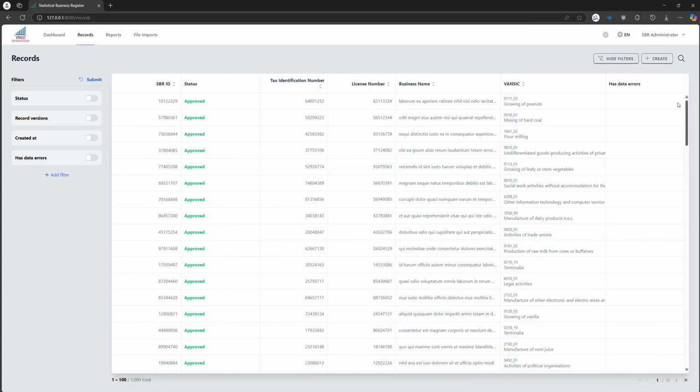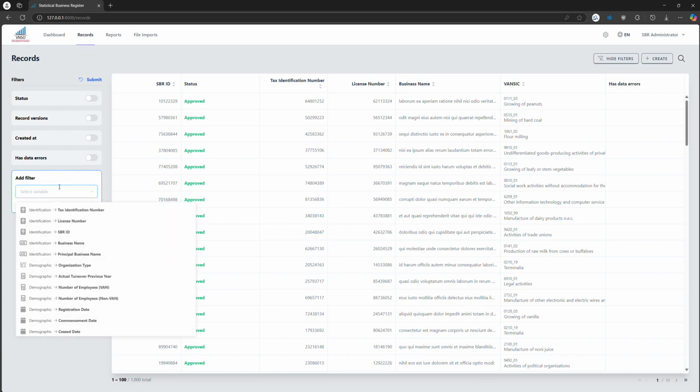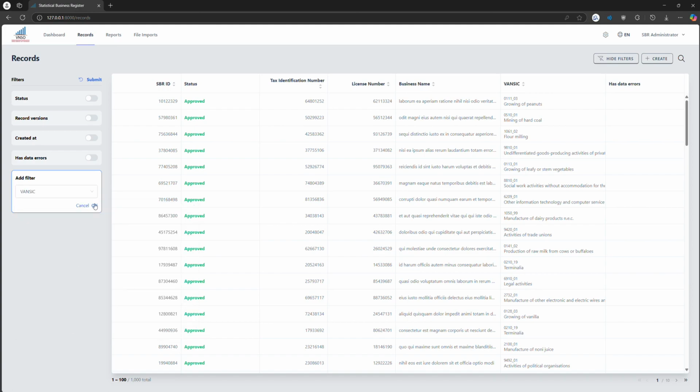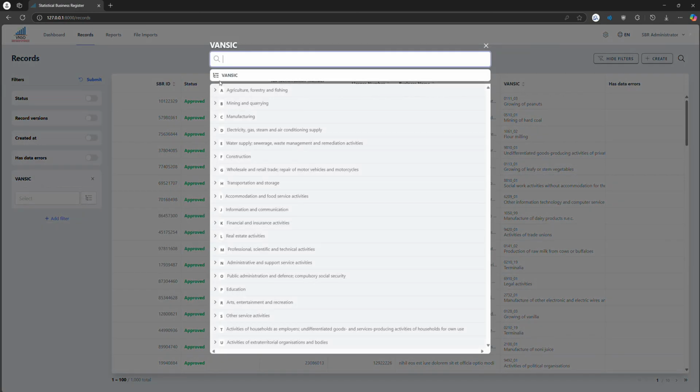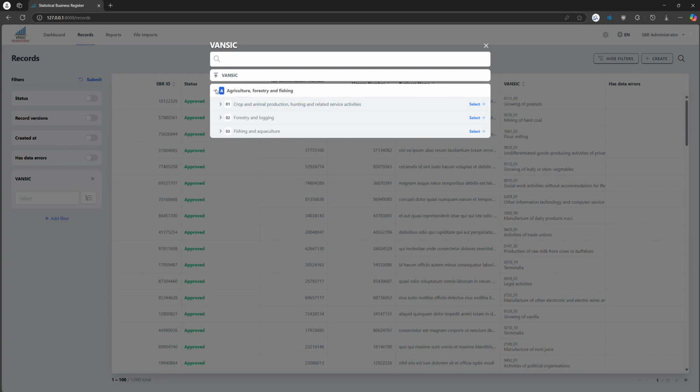So we can also filter here on the left side. We can add custom filters according to your variables. But for now, let's filter the ISIC code under agriculture.